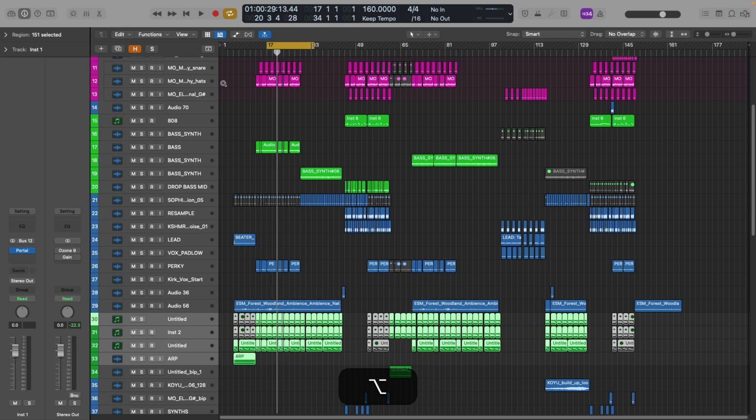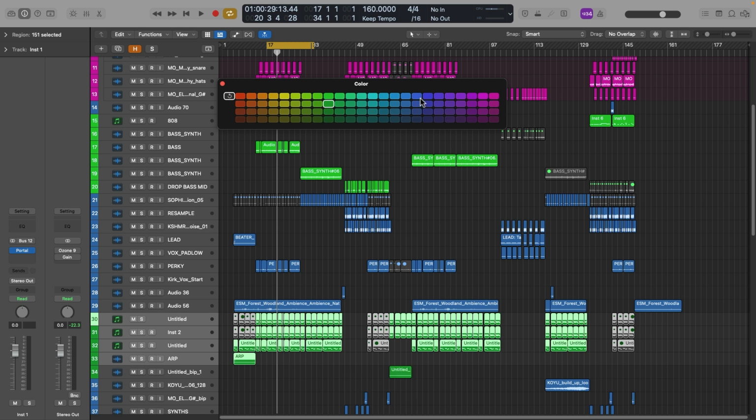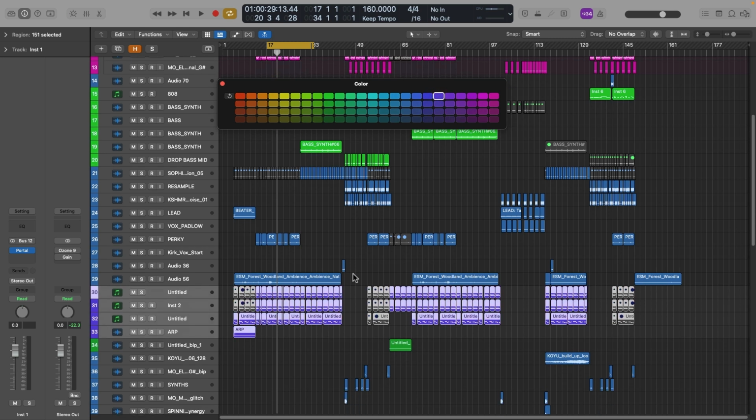So those are synths that we used in this track, and say we wanted to group them and color code them. Right now they're green and the colors are all over the place. Let's go ahead and color code them by hitting Control C. And then we could pull up the colors here, and let's say we want to color these purple. So now these are purple.